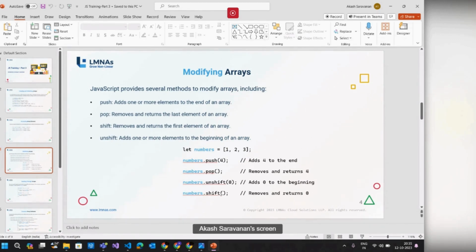And what shift will do is it removes the first element and returns the value. Pop will remove the last element and returns the value. Similarly, shift will remove the first value and returns the first value.